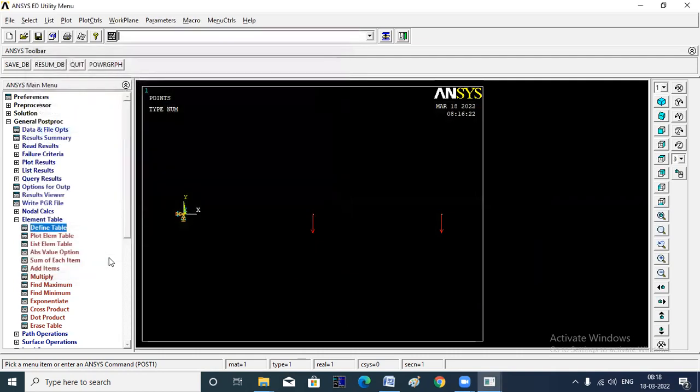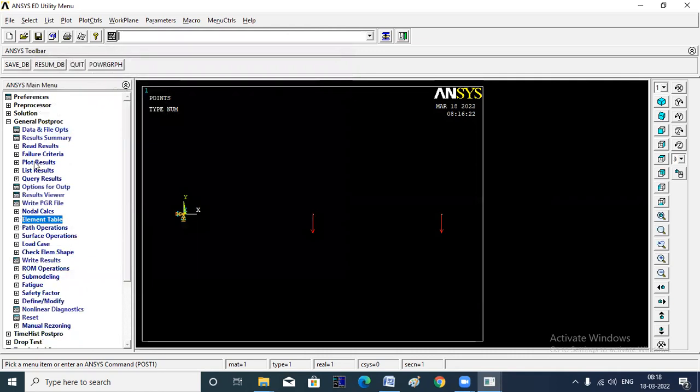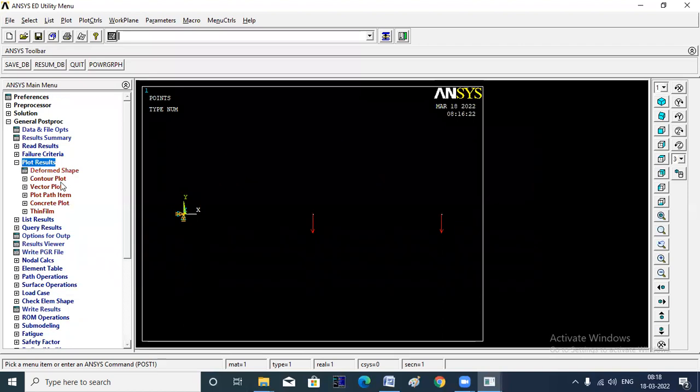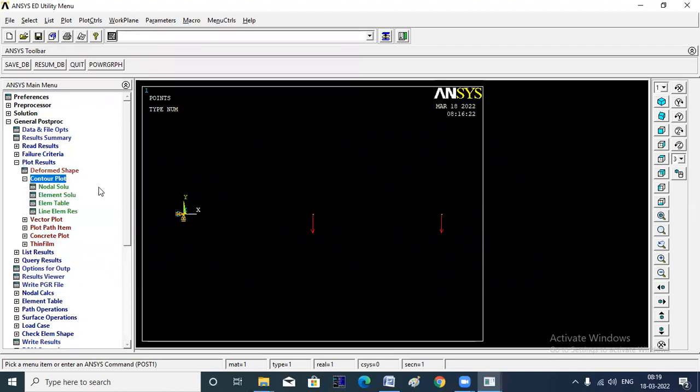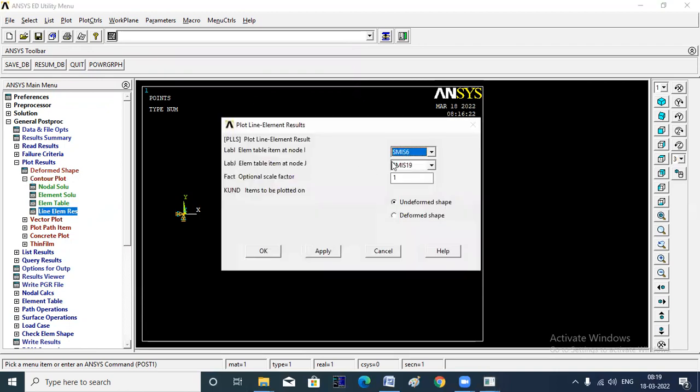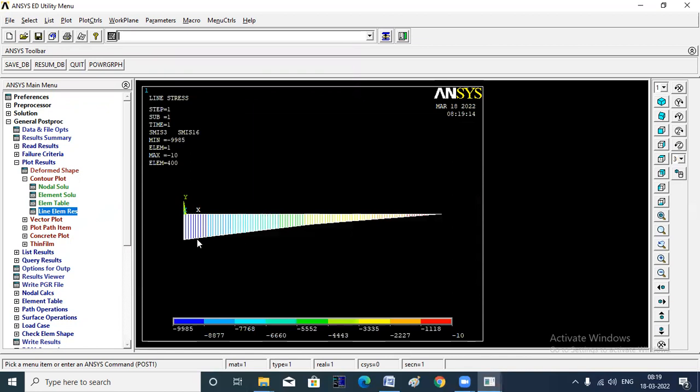So close this. Now go to plot result, which is in blue color. Go to plot result. Then say contour plot. Then in this, the last option, line element result. Go here. Now select 3 and below you select 16 and say OK. So this is your bending moment diagram.